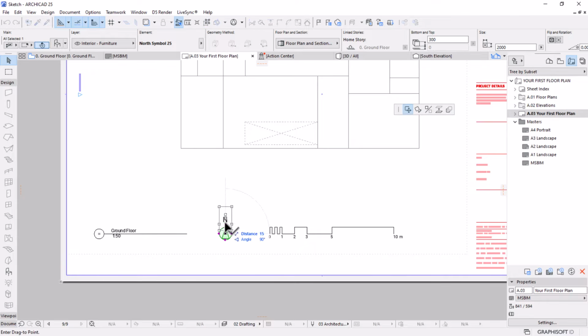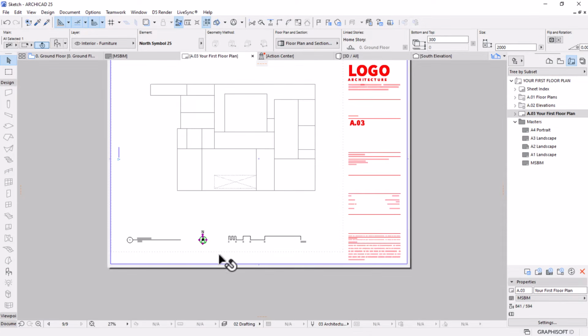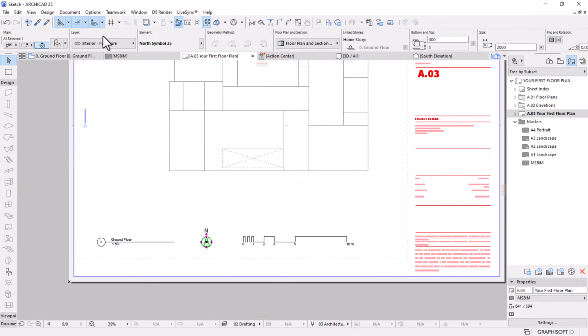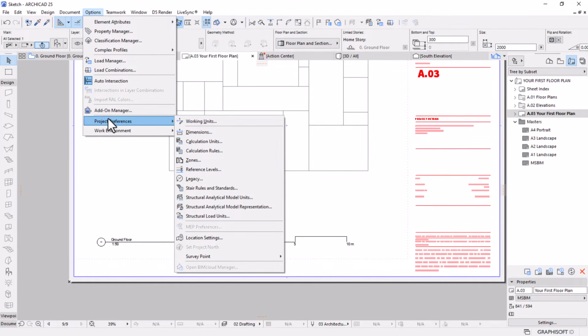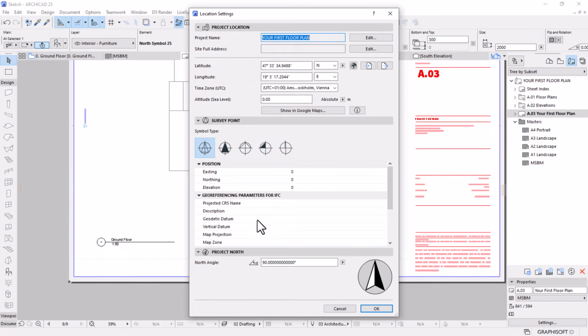Just position it right to align it with the text like this. So if you go to the project north settings, you have to go to Options in the top menu bar, and then find Project Preferences. If you go down below here, you'll find the location settings of our project, so you can set the latitude, longitude, and time zone of your project, or you can choose a predefined city like that.